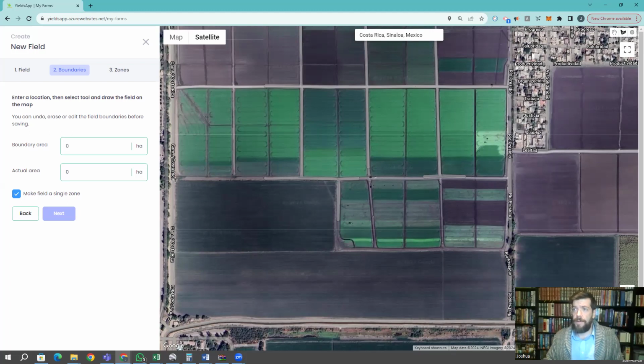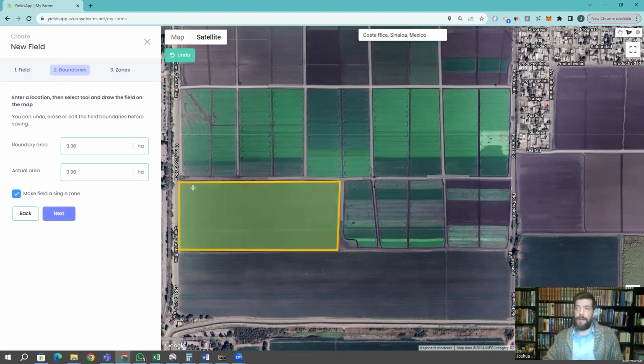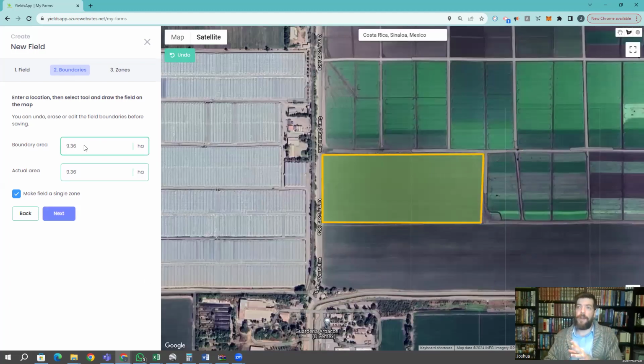I'm going to go to the field. I'm going to click on the boundaries, and I can zoom in if I want to, get as close as I want and accurate. Or I can do it by eye, which I'm doing right now. So I've created a boundary area. It's telling me it's 9.36 hectares. I can change it to the true size, say 10 hectares. And again, you can see here, I am making it with this check mark a single field zone.